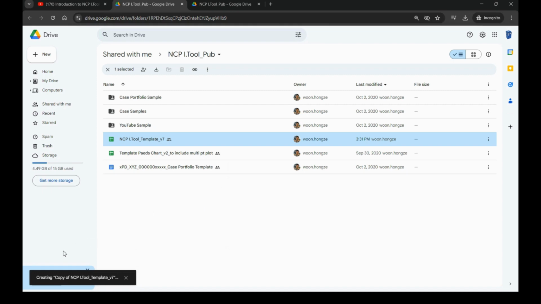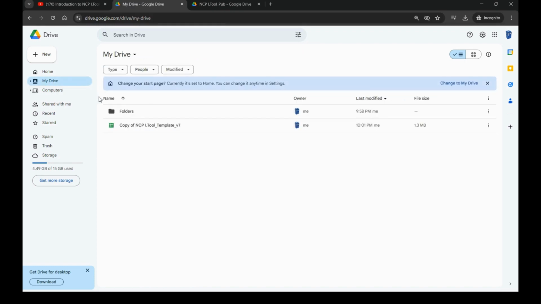Once you have clicked on it, you will see the prompt down here that says creating the copy of the tool. Once it is created, it will be in your My Drive. It will take a while because the file is quite large itself. Now once you click over to your My Drive, you will expect to see the copy of this tool.